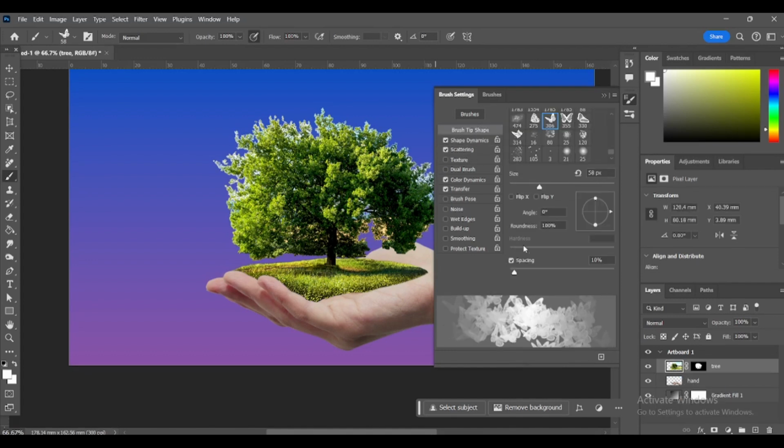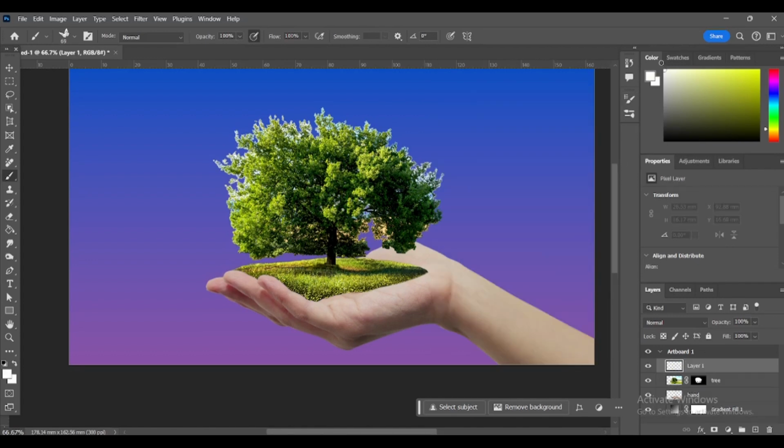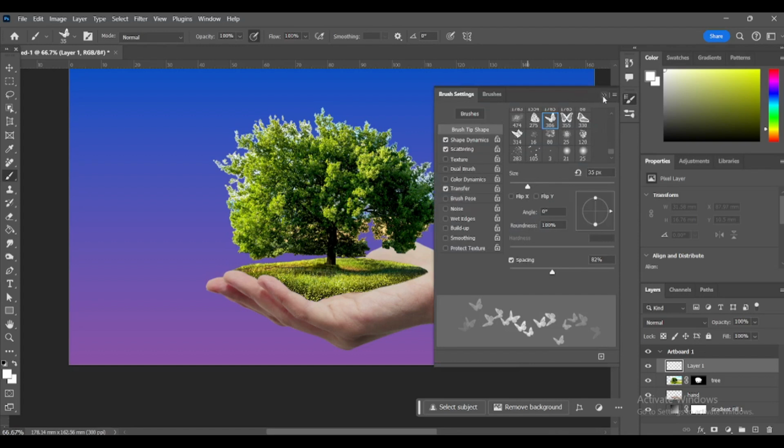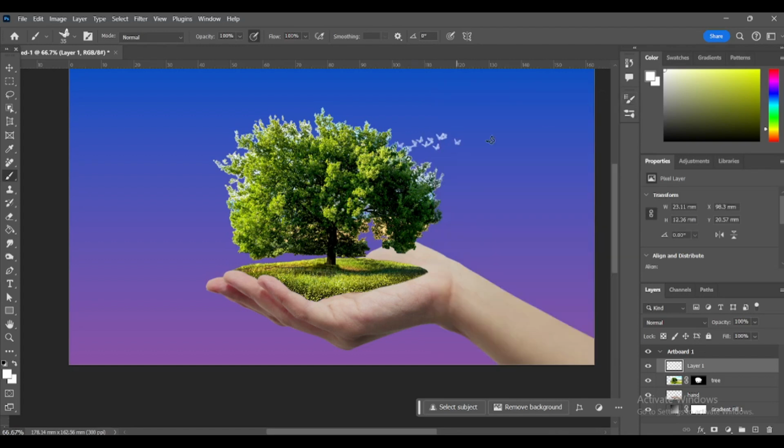In the Brush Tip Shape tab, adjust the spacing to about 80% and select white as your brush color. Click and drag to place butterflies as desired.